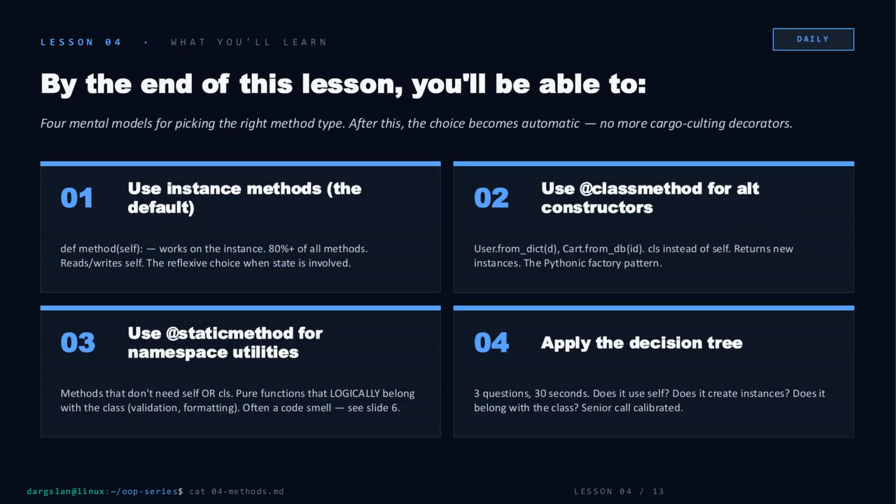Here's the map for the next 10 minutes. 4 outcomes: instance methods as your default workhorse, class methods as Pythonic factories like from dict or from db, static methods for utilities that just live near the class, and a 3-question decision tree to lock the choice in. That last one's the real prize. 30 seconds, 3 questions, senior calibrated answer every time.